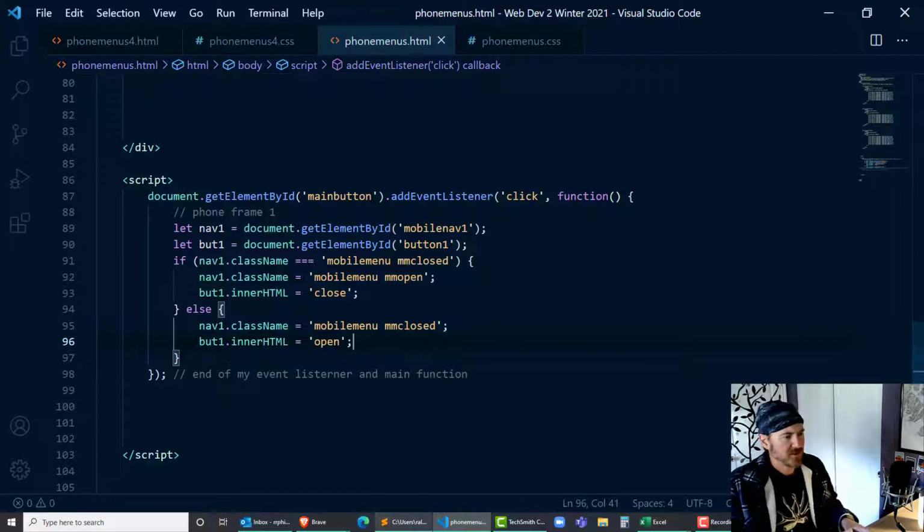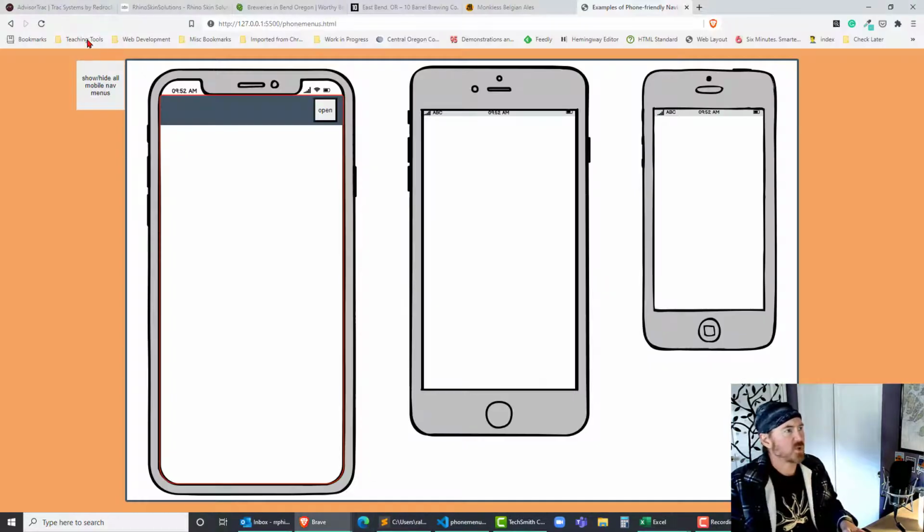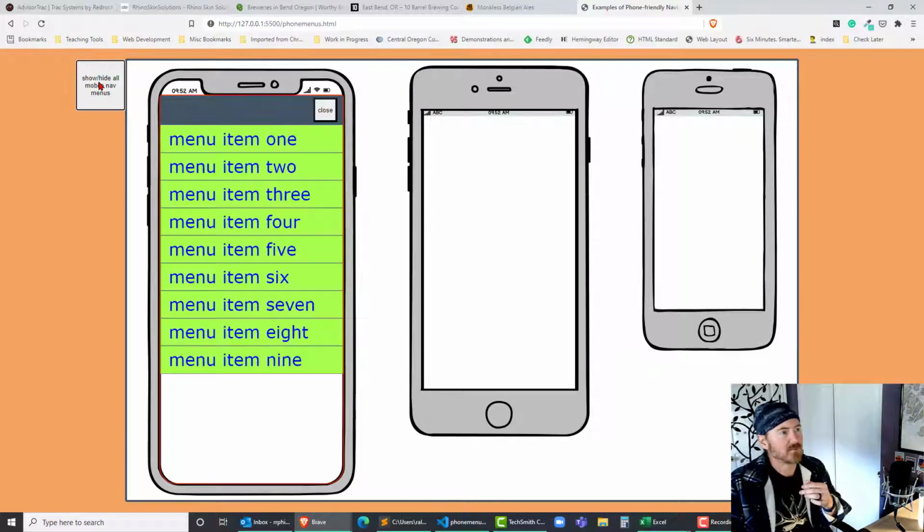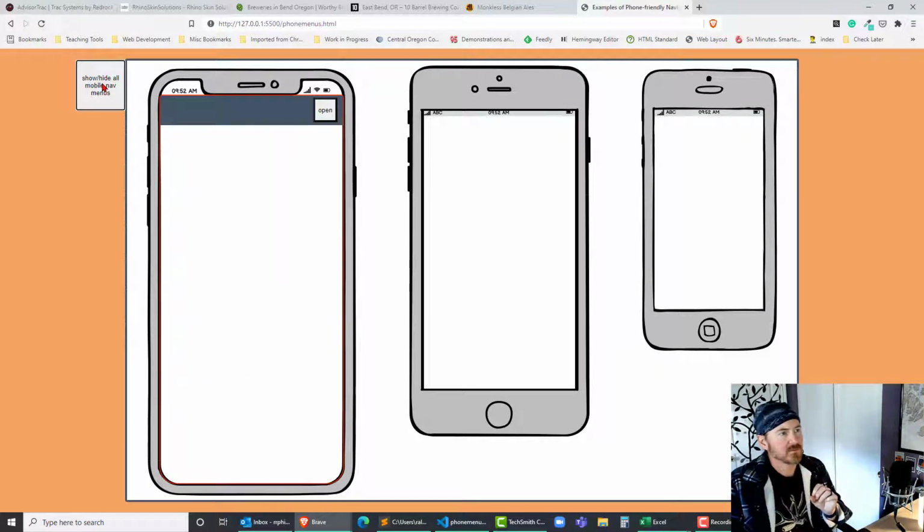Everything is saved. Back to the browser, refresh, even though I shouldn't need to do that. And here's the test. We click this main button. Cool. So when I click that main button, my menu appeared and my button text changes to the word close. When I click the button again, the button text changes to the word open and the menu skedaddles. I want it to be a smoother transition though.